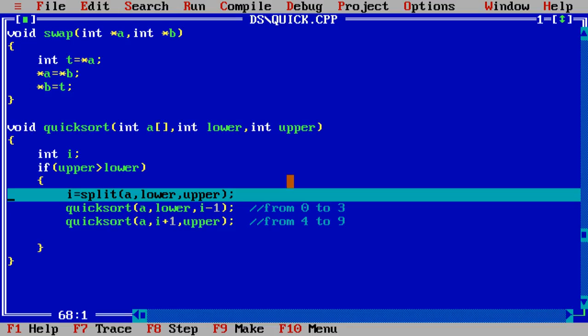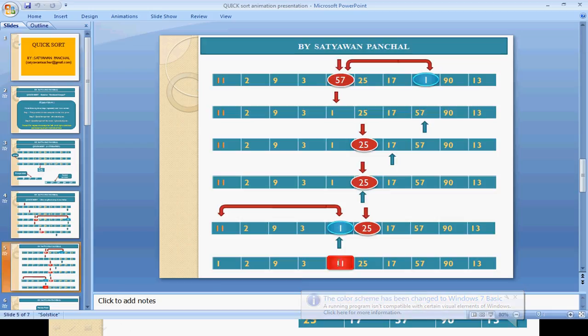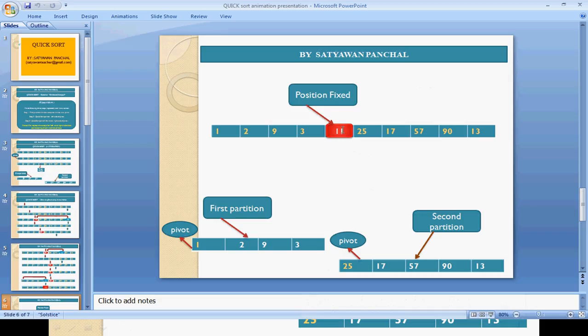Now what is the split method returning? After splitting, we need to get the index of the pivot element that we selected. If you remember in the PPT, we finalized the position of 11. It may or may not be the middle element, because there are 4 elements on the left side and 5 elements on the right side. 11 is the element whose position is to be returned by the split method, because on the basis of this we will make the next quicksort calls. So from 0 to 3, that is 0, 1, 2, 3, we will call the first quicksort function, and from 5 to 9, that is 5, 6, 7, 8, 9, we will call the second quicksort method.